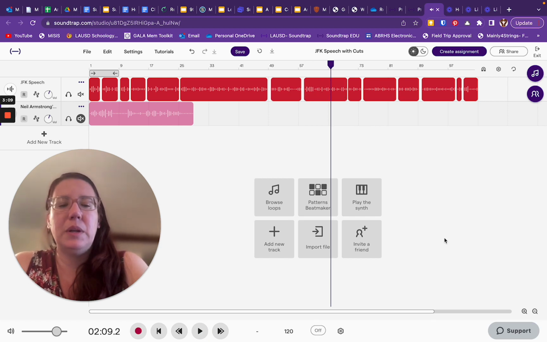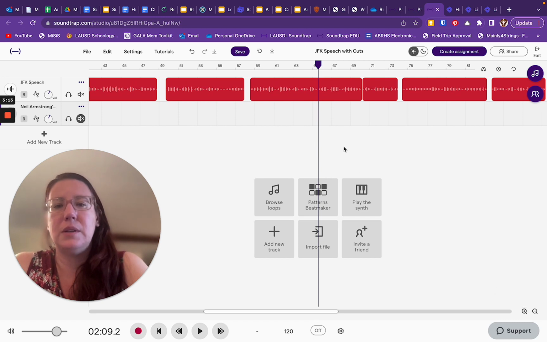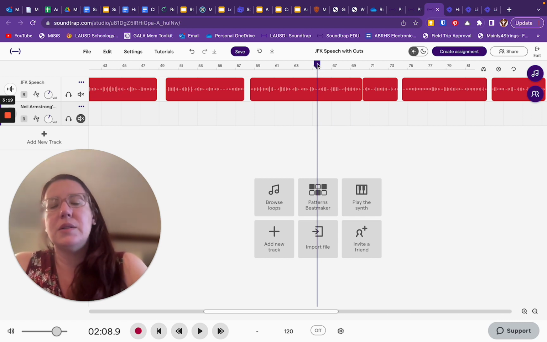It actually is very helpful if you zoom in while you're doing this, because then you can see the waveform a little more clearly. You can see where he takes a breath, or if there's applause, where it dies down and he starts speaking again.